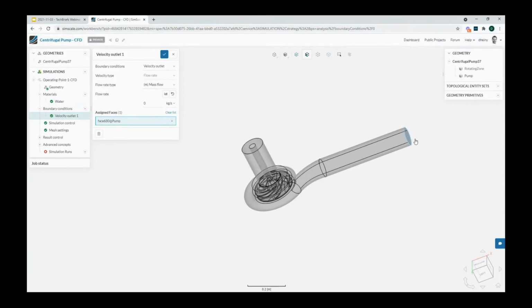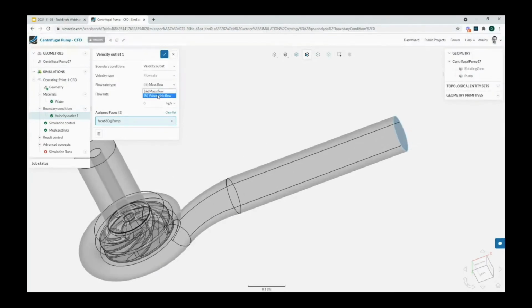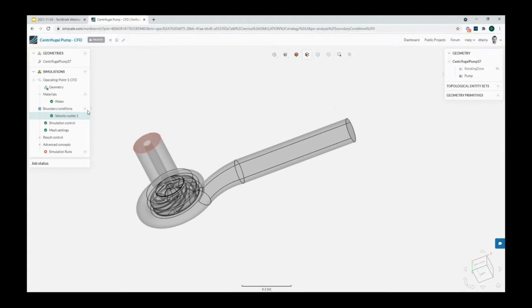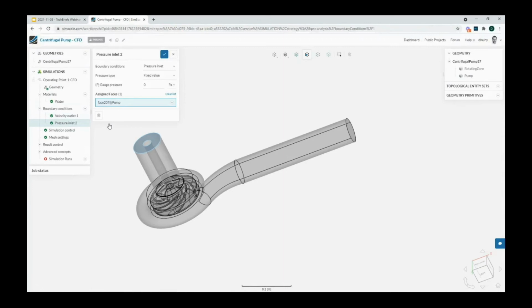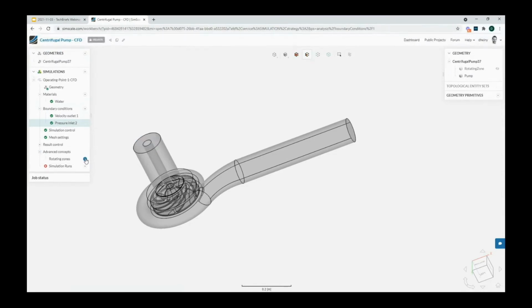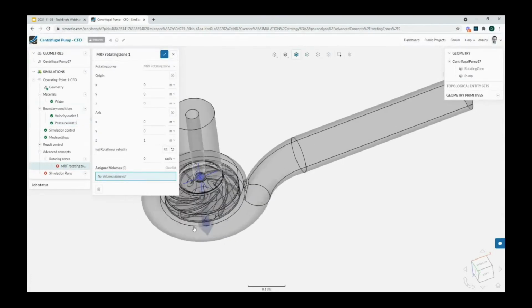We choose the velocity outlet as a volume flow, and for that pump it is about 0.06 cubic meters per second. At the inlet, we say it's a pressure inlet, and we say gauge pressure 0, so that's fine. We just have a reference pressure of 0 pascals over here. And then lastly, we define a rotating zone, because we've defined here's our water going out with a certain volume flow. Here it's coming in.